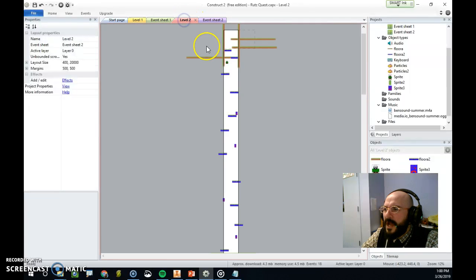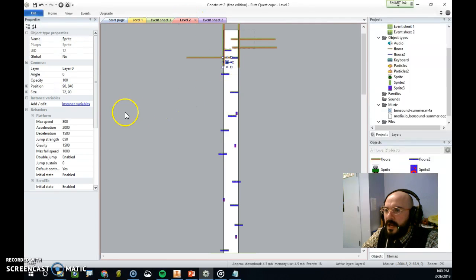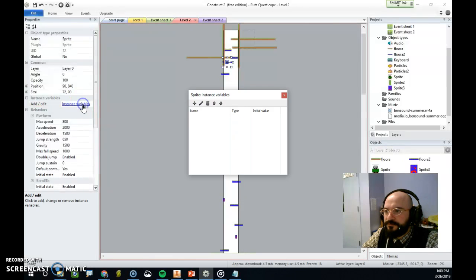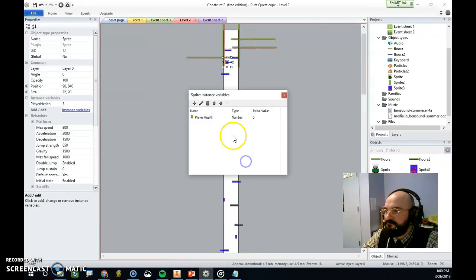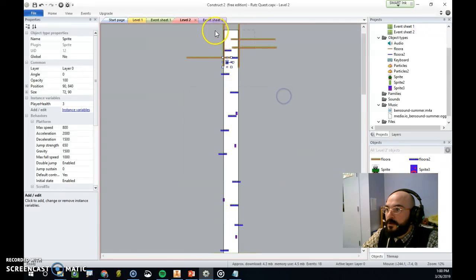So I'm going to go back to my level, click my sprite, and I'm going to say instance variables. I'm going to add one. I'm going to name it player.health. It's a number, initial value is 3. Okay, so it's just player health, no dot. Apparently I can't do that.